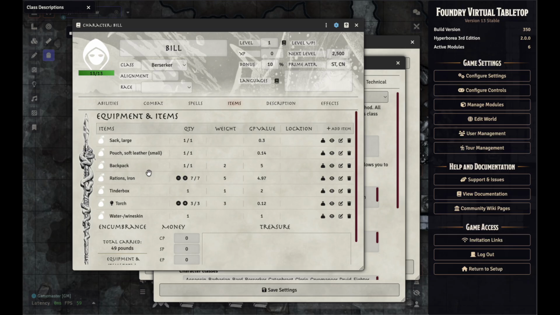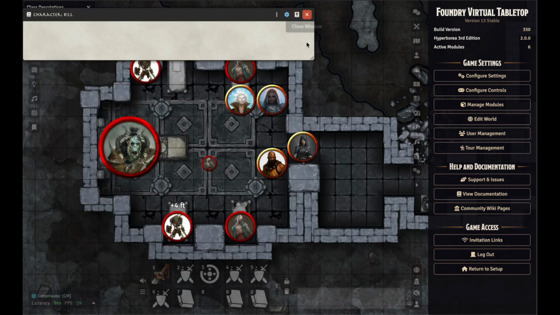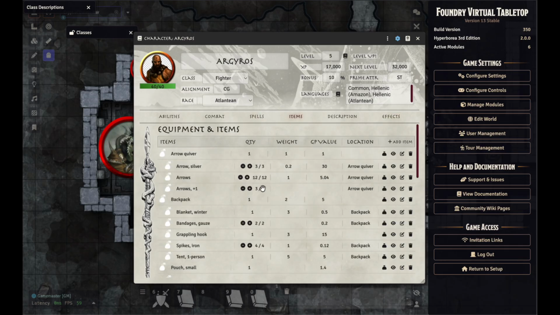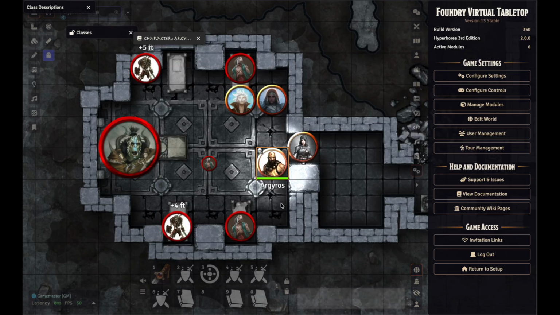But that's just... What's that little icon next to the torch? That is a feature that allows you to light the torch and actually create a light source on your character. So if I get this out of the way, this is Bill, so he's not on the map right now. But let's look at Argyros. I'm pretty sure he has a torch or some sort of light source. He's got a bunch here. So if I do this, boom, you can see light source applied to Argyros. And if I just minimize that, you can see he's got a glow around him now.